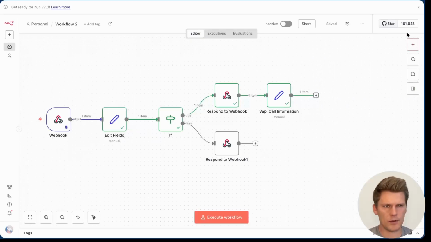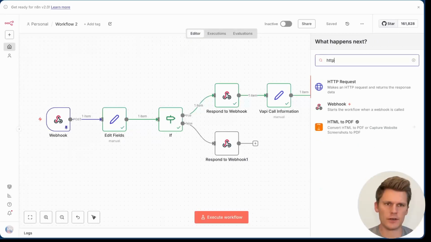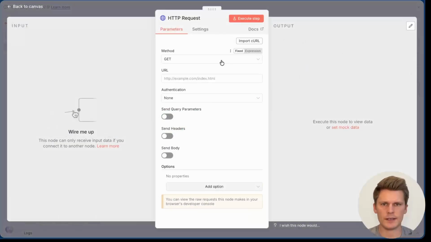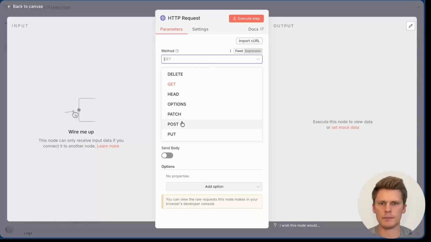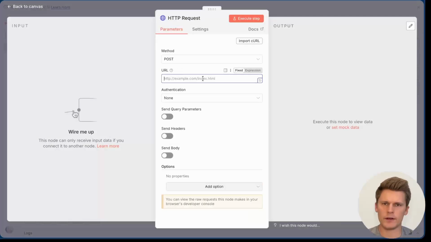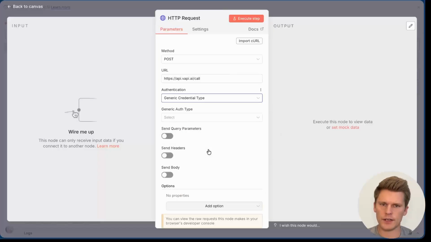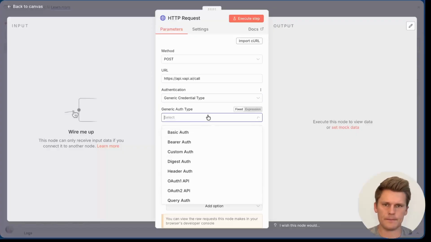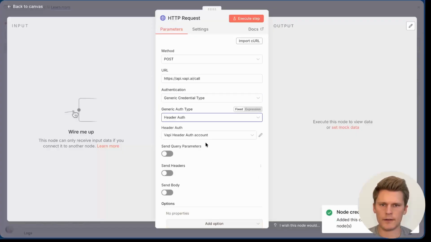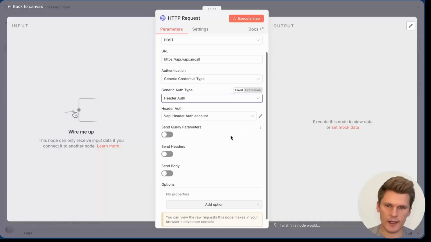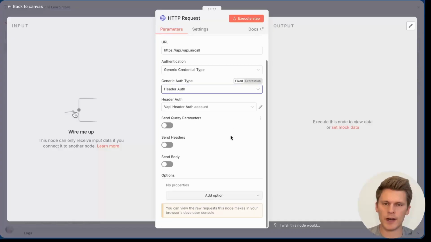Now we're going to make the request that goes to Vapi, and we're going to do that through an HTTP request. The method is going to be post. The URL that you're going to call is this one. Just type that in exactly. That comes from the Vapi documentation. We're going to be using generic credential type, header auth, and then I've already got my Vapi header auth here, but I'll show you how to get that a little bit later. That's just going to come from our API key.